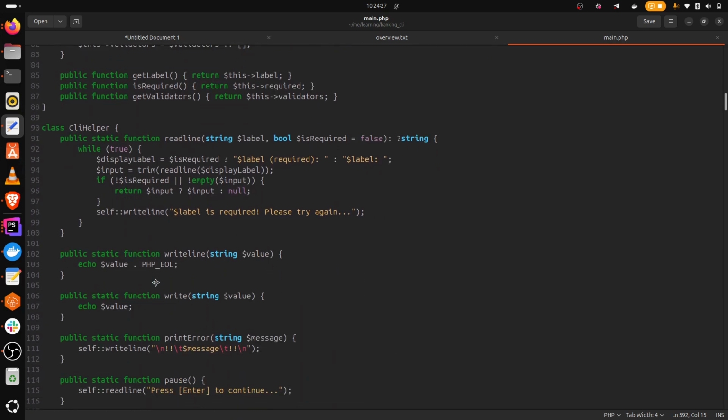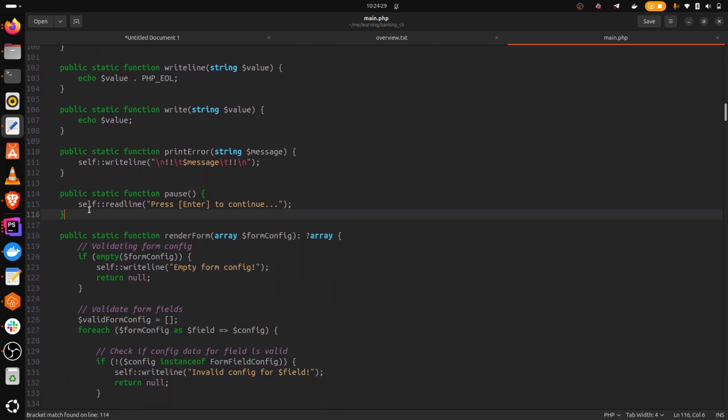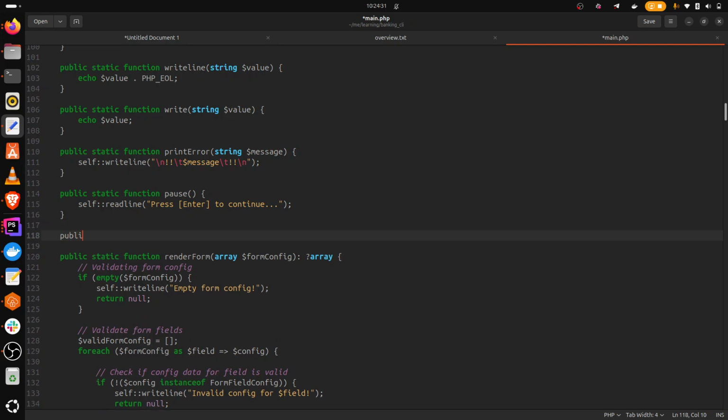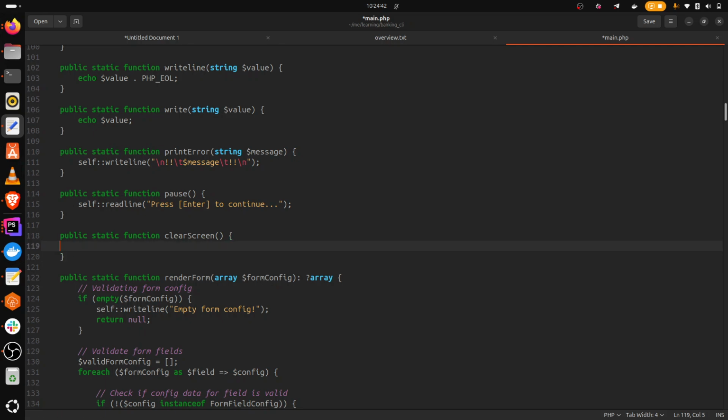So we're going to add a new function to our CLI helper. I'm going to call it clearScreen. What this function would do, first, is get the current OS. There is a constant we can use to get the current OS.